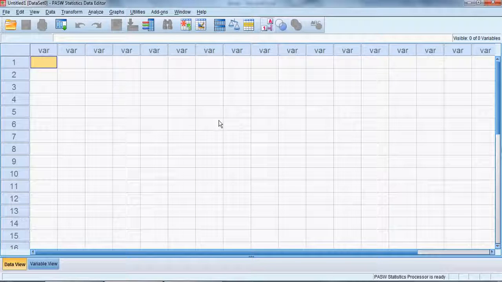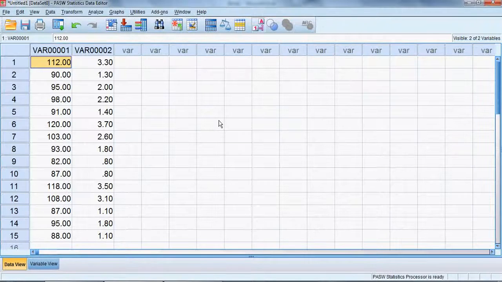So first let's get some data in here, which I'm just going to paste in from some numbers I made up earlier. You can pause the video now and enter them in. As you can probably guess, this first column are IQ scores. They range from about the 80s to around 120.